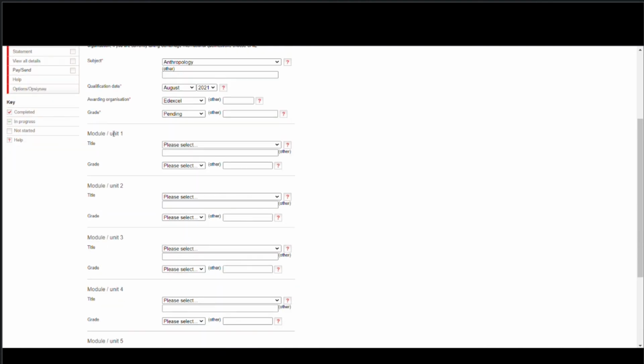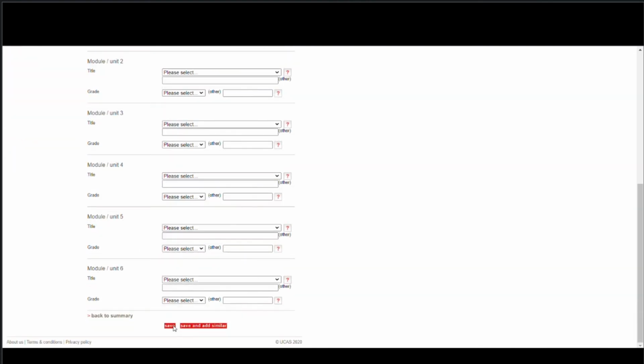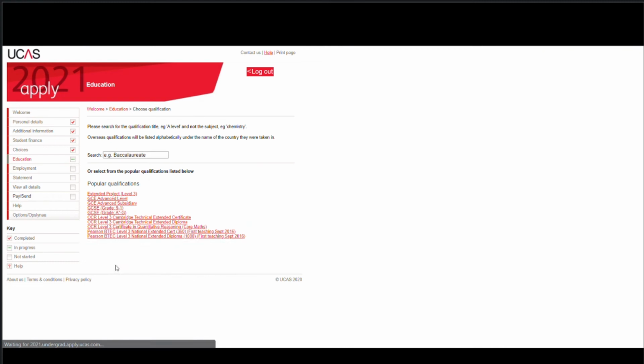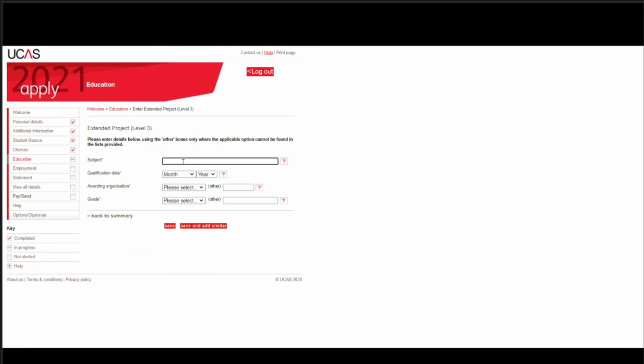So again, you don't need to enter module or unit information. You can just click save, and it will store the listing there. If you're adding an extended project qualification, you'll want to click this button here, extended project, and then you can just enter either the title of your extended project if it fits, because there's a character limit on the title. But if it doesn't fit and it's too long, just provide a brief summary of the content. So an analysis of the death penalty, let's say.